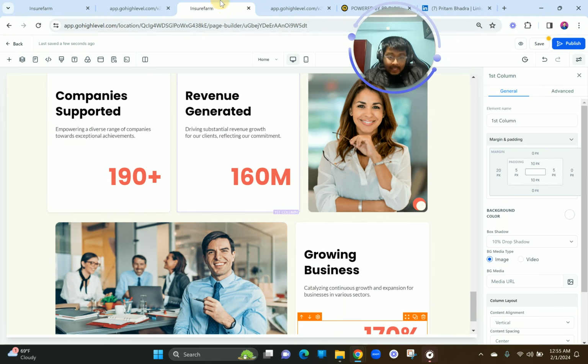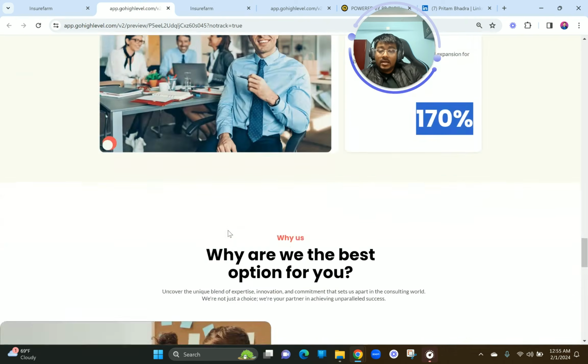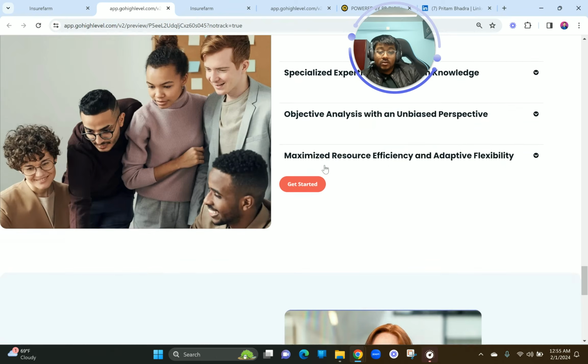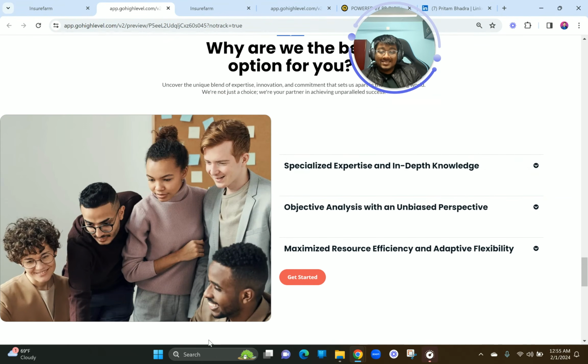Now let's proceed forward and create the next section as why us, right? Why are we the best fit for you? And then let's learn how to create this section here, because we want to make sure that this section is touched on the left hand side, but we also have some space on the right hand side. What is the way to do it? What is the correct way to do it? I'm going to teach you in this tutorial. So make sure that you watch this video till the end.